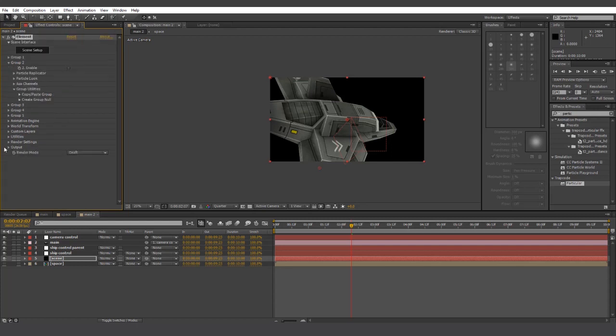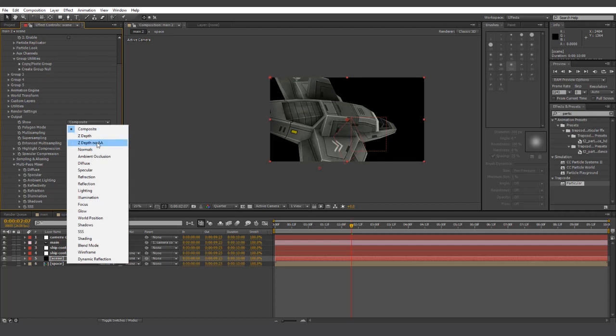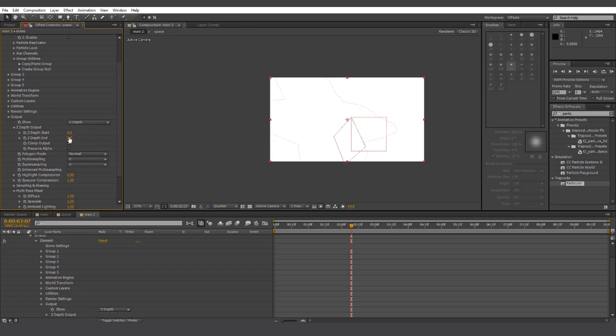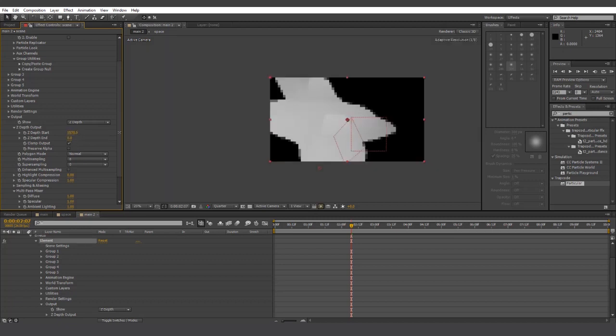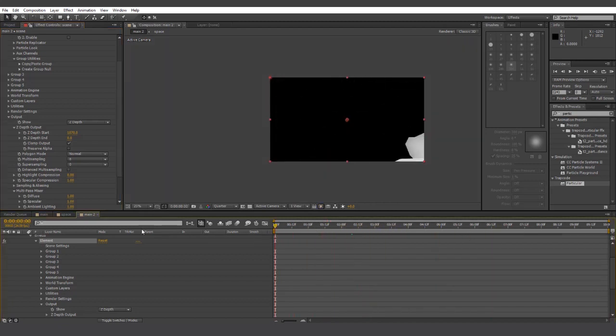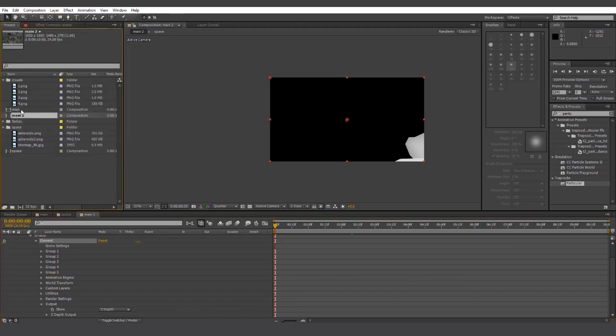And then let's go to Output and change the output to Z Depth, and then edit the values below. The goal is to make our ship white and the background black. The closer an object is to the camera, the whiter it is. So you can see a sort of depth gradient along the ship. Once you've got something that looks more or less like this, rename the new composition for clarity. I've just called it Z.